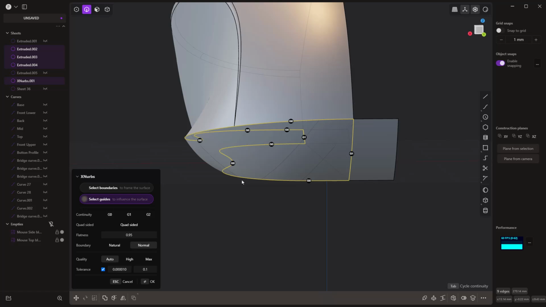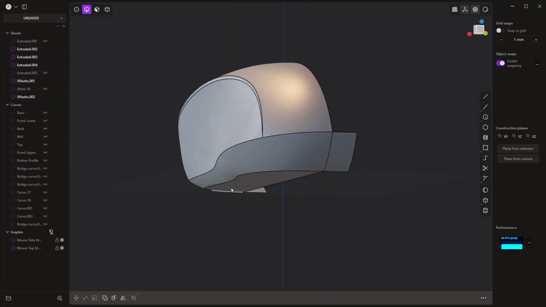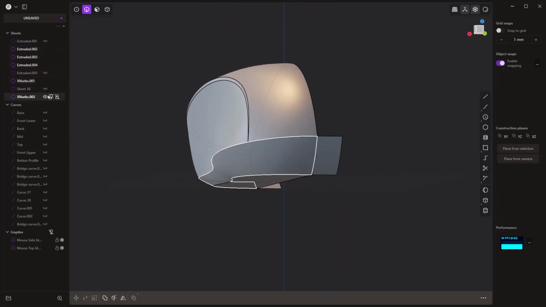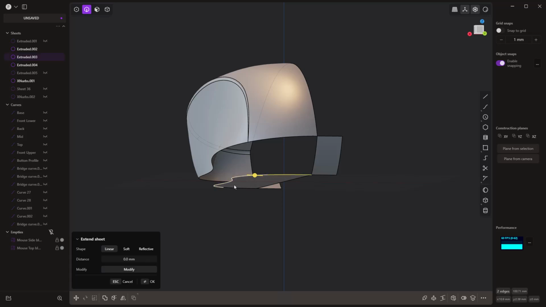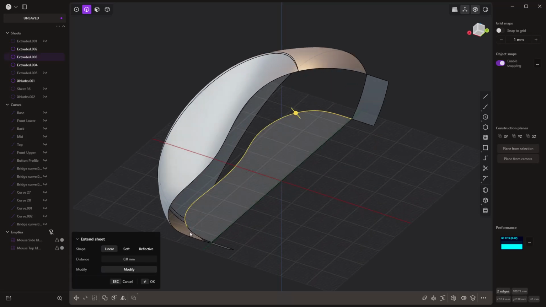So again, this is one of those cases where you have to play around with the different tools and see what the results are. But the xNurbs tool gives us that sort of rounded surface. And just to kind of reiterate that, I'll go ahead and make the loft again. Let's go ahead and do this.